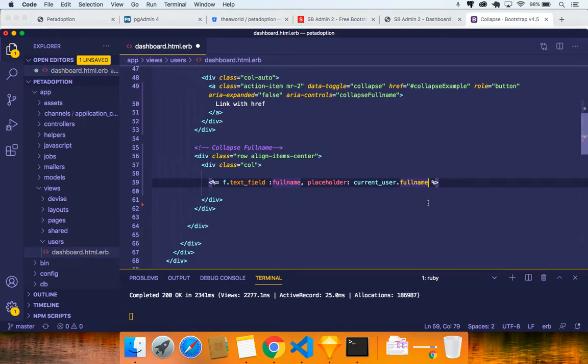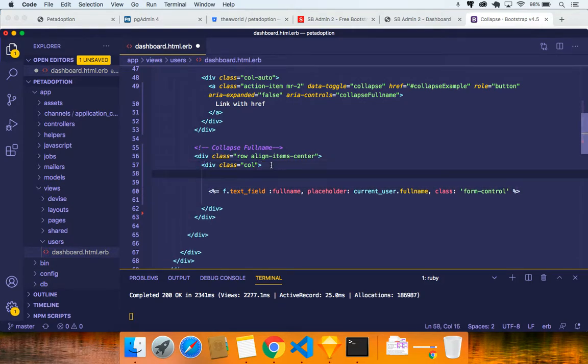Oh wait, so this is the field, right? Yeah, so we have to add a class, form-control, and we're going to say required. Actually, I'll tell you about that later. We don't need to put required for now. So this is just the input, right? So now we also need the form, right?